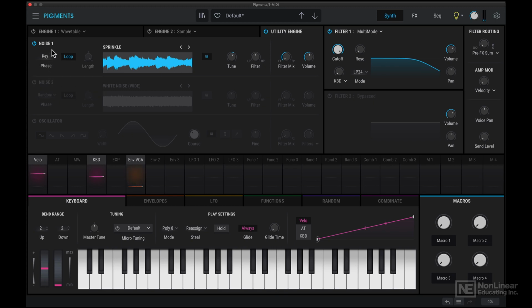But if I set it to key triggered mode, every time I press a new key, the phase is always reset. Alright, kind of subtle, but that's what that does.